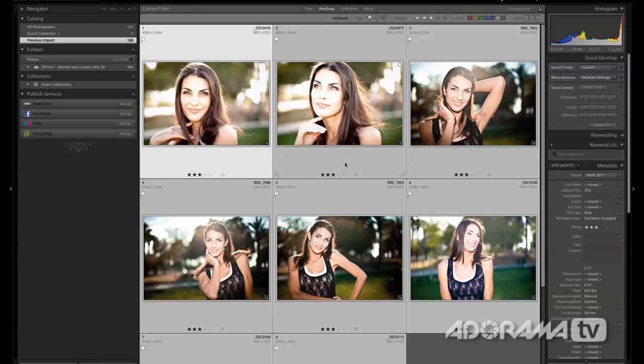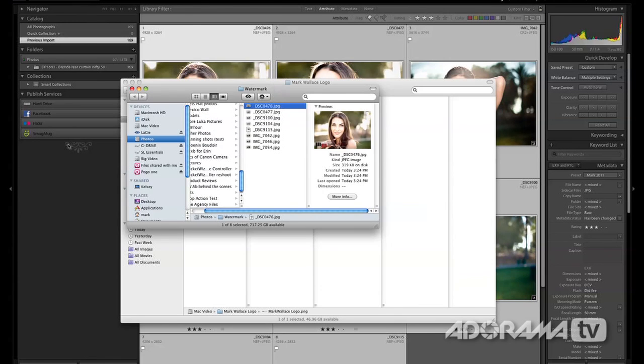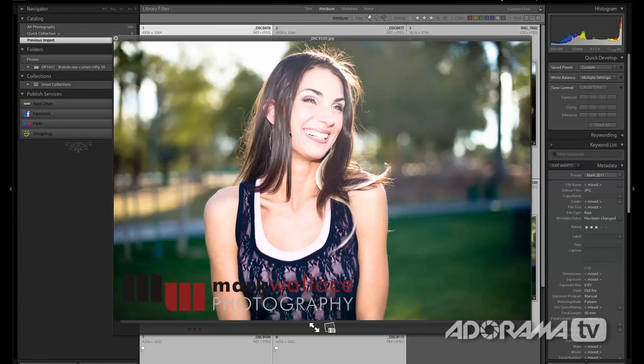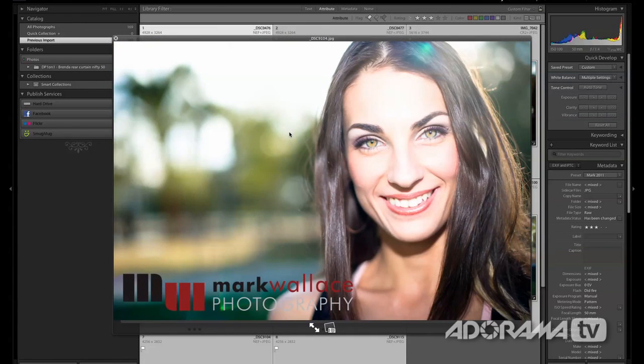You can even automate this, so on the left hand side, these publishing services, Facebook, Flickr, SmugMug, etc., it will automatically watermark and send those out, and so you don't have to worry so much about watermarking. It's just sort of built in. So when I preview these, you can see that all of them have the watermark built right in, and it's just that easy.